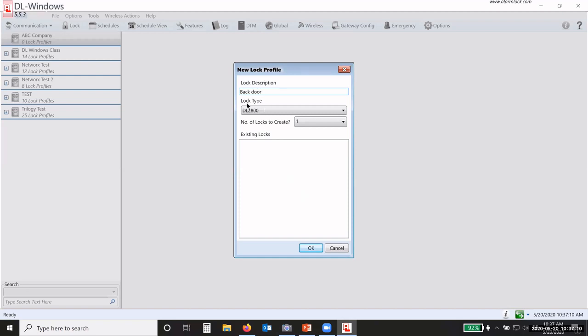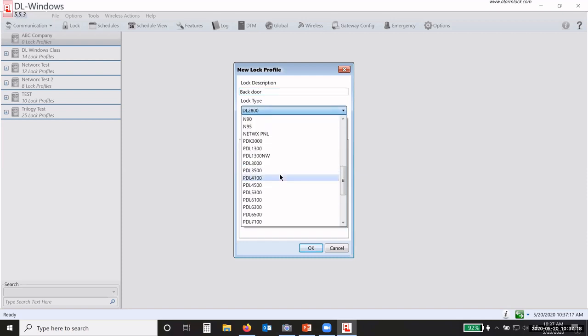I need to tell the software what type of lock it is, because we have the DL2800 and we have all of these different lock types. We have DLs with the numbers on the back side, and that's the model number, the 2800, 3032. So DL means that it is a keypad only lock. It only has a keypad. You can't use prox with it. So DL 28, 32, 45, 61, and so forth.